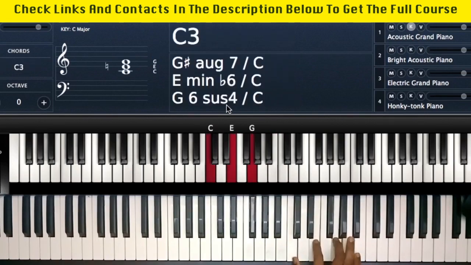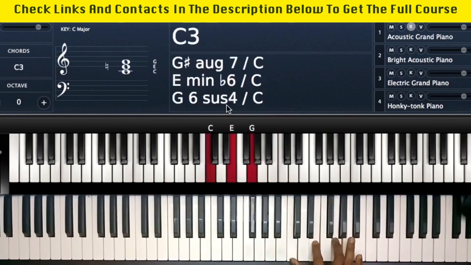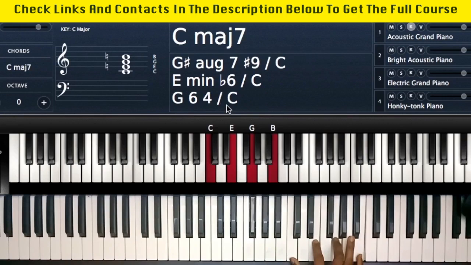So if I want a C major 7th chord, I will simply add the 7th note of the C major scale to the C major chord. So I have C, E, G for my C major chord, and then I add the B on top to get a C major 7th chord. Okay?